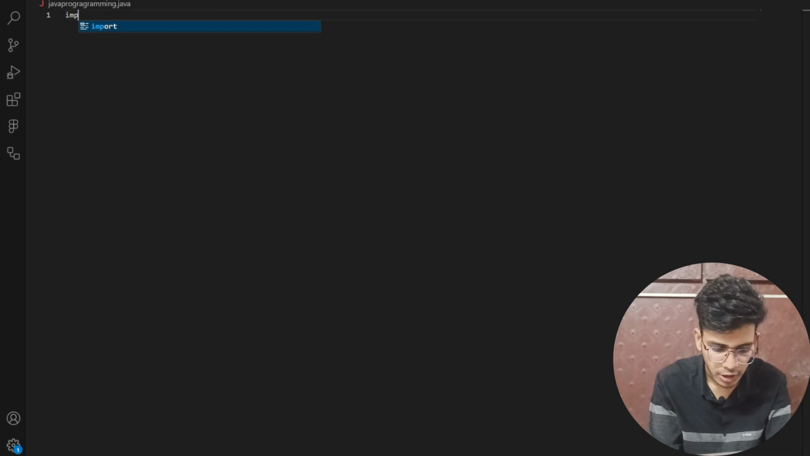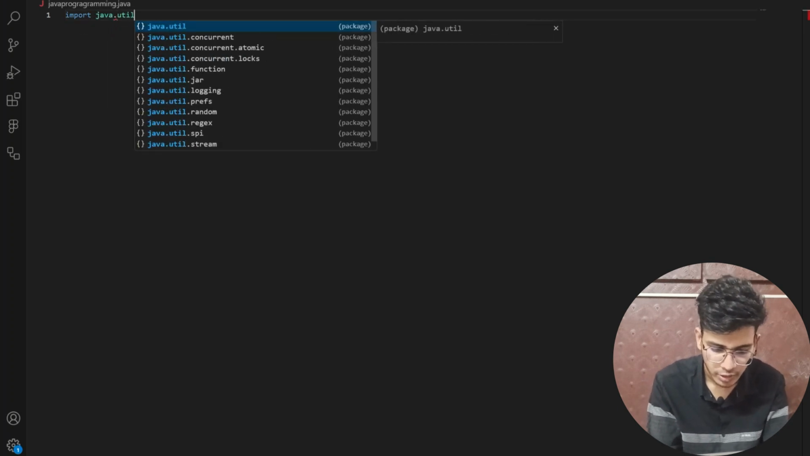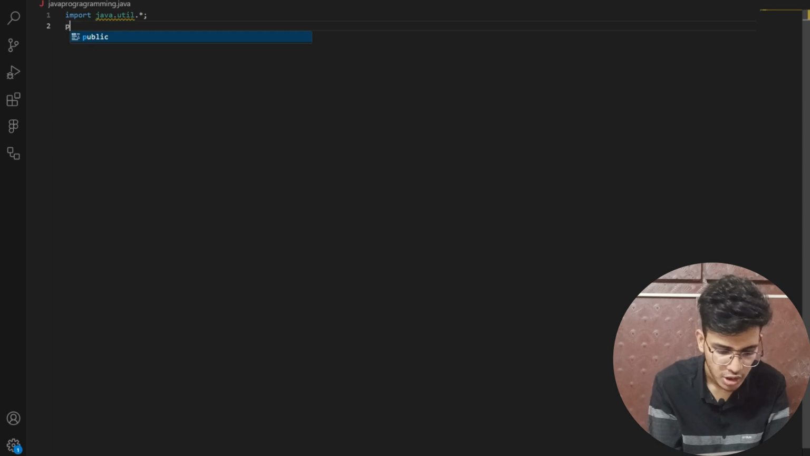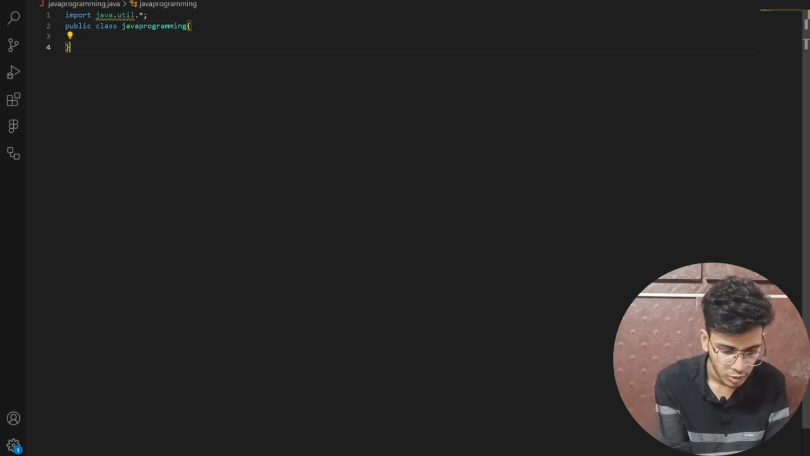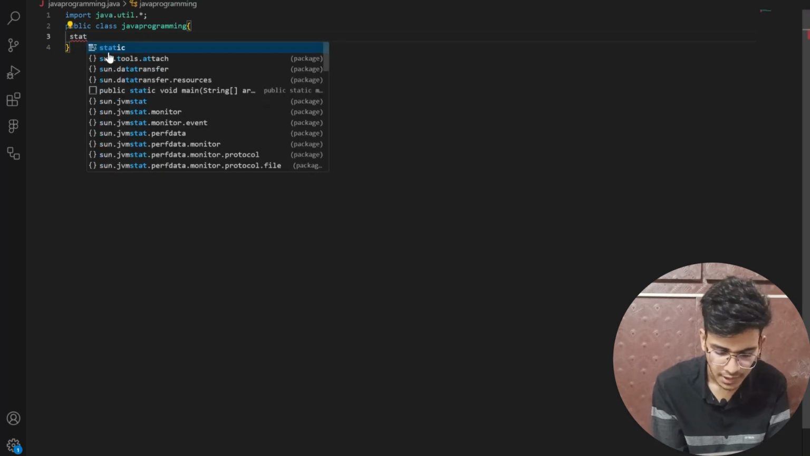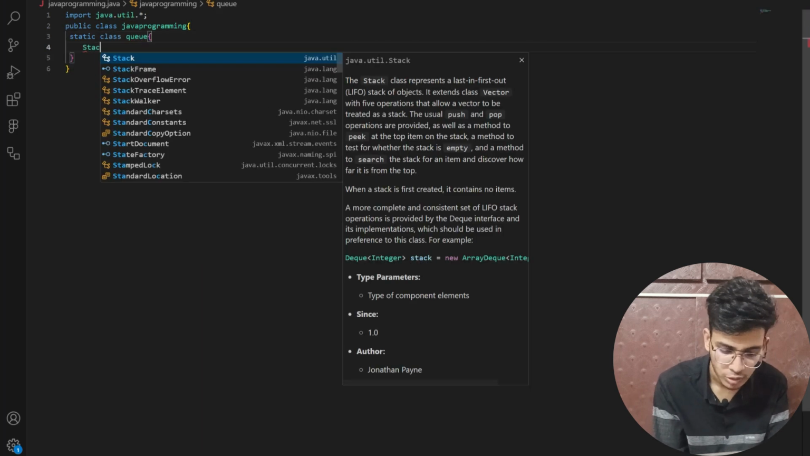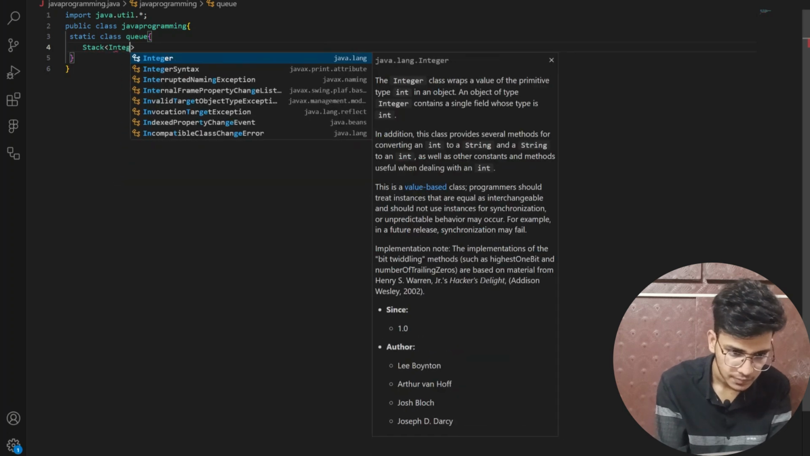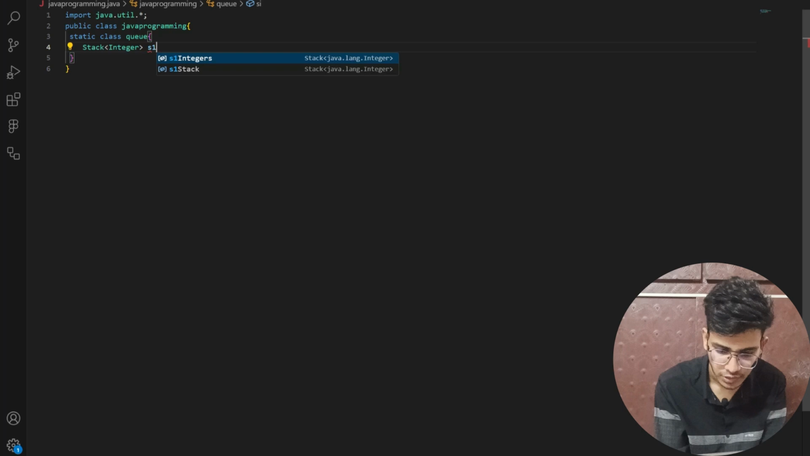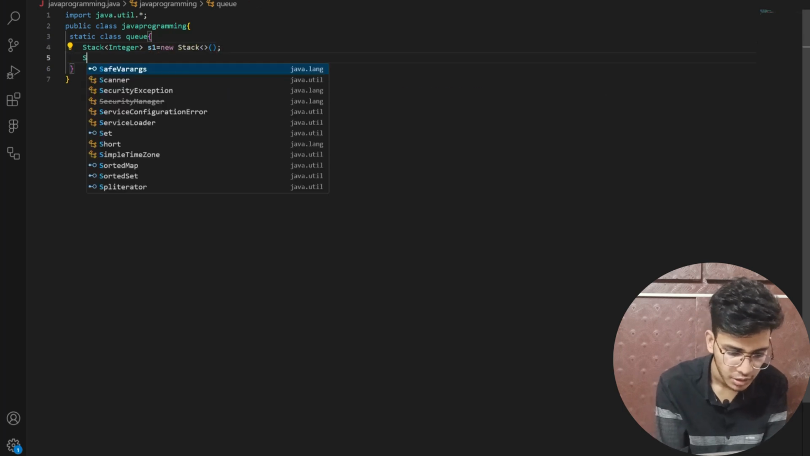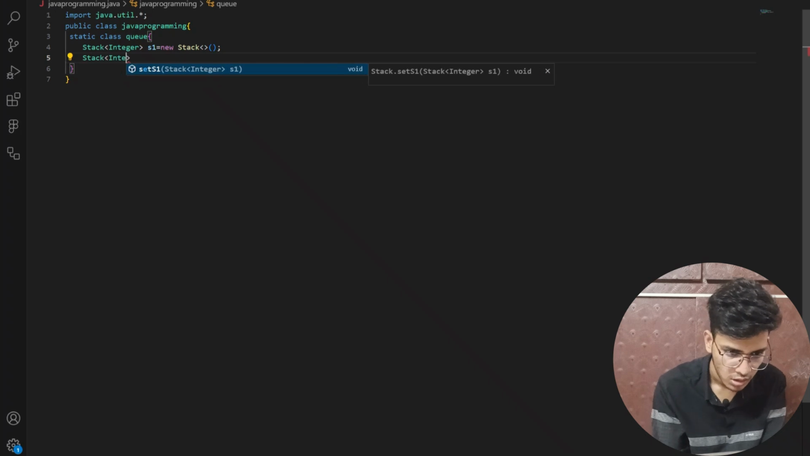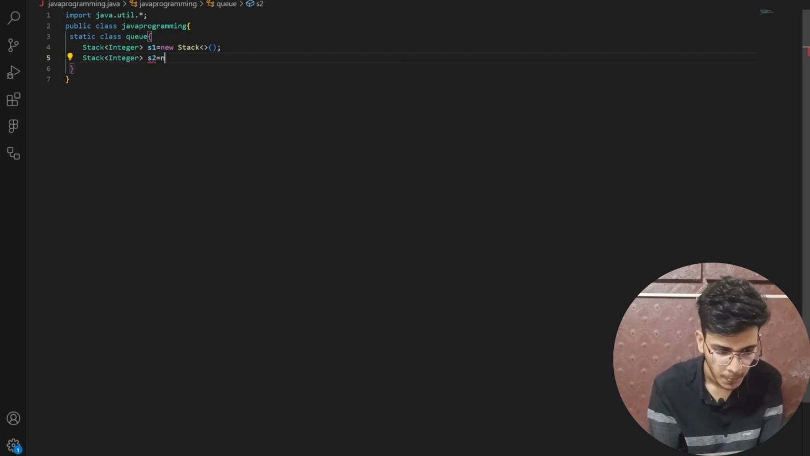So first of all, I am going to import java.util.*. After that, I am going to create a public class, Java programming. Now I am going to create a static class, Queue. In this I am going to create two stacks. So Stack of Integer s1 is equal to new Stack. After that, Stack of Integer s2 is equal to new Stack.